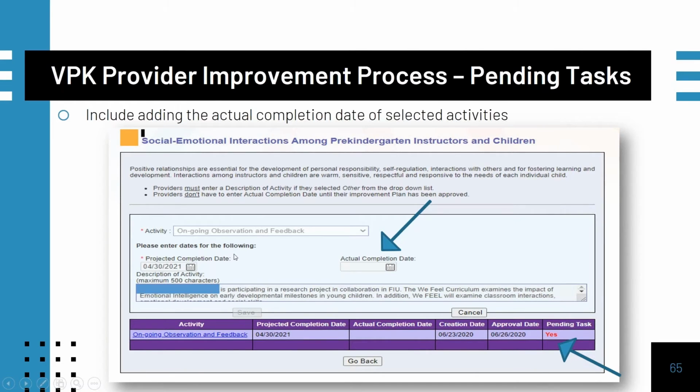This is another example. This provider had chosen ongoing observation and feedback. This is just another good description of the activity. Obviously the activity is cut off, so I can't read it, but you'll get the gist of it just by me reading a little bit of it. Blank, the name of the center, is participating in a research project in collaboration with FIU. The We Feel curriculum examines the impact of social emotional intelligence on early developmental milestones in young children. In addition, We Feel will examine classroom interactions and so forth. So it talks about how they're using that curriculum to really foster and enhance those positive relationships in the classroom.